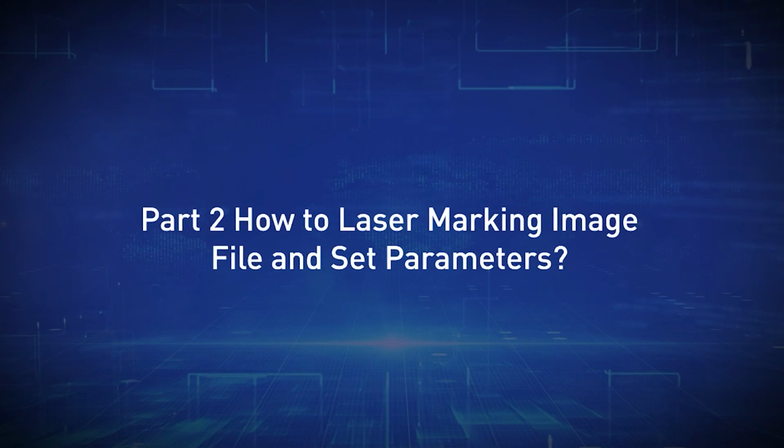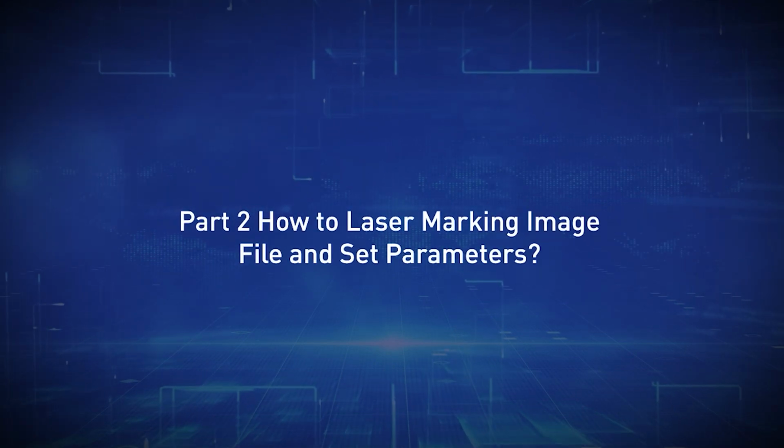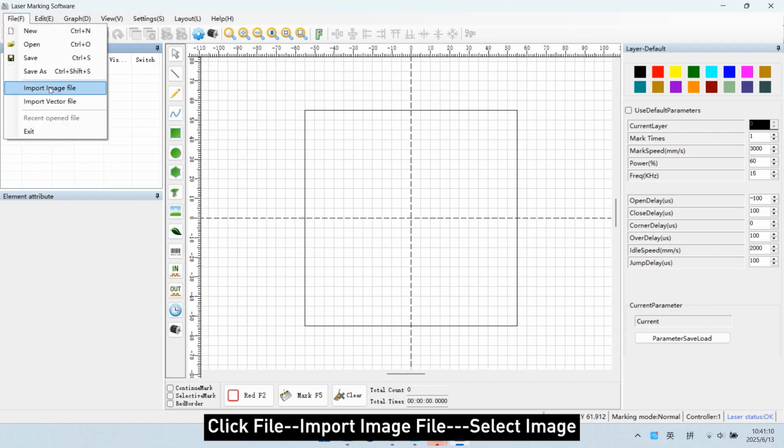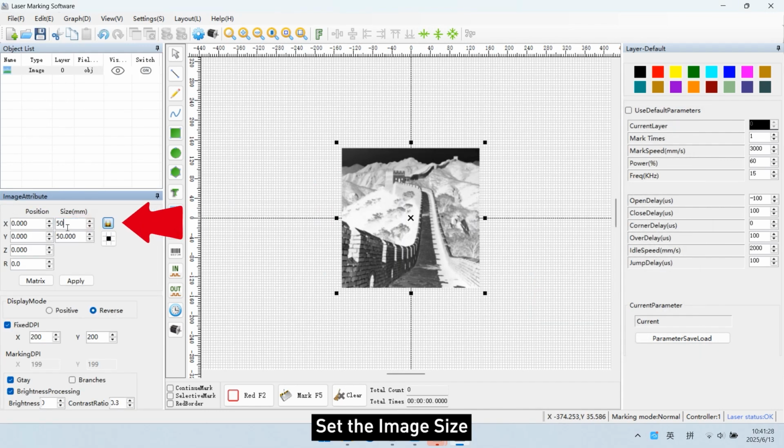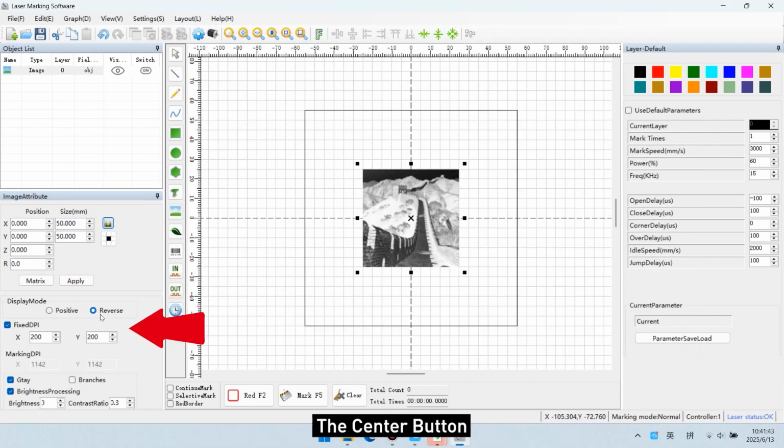Part 2. How to laser mark an image file and set parameters. Click File. Import image file. Select image. Set the image size. The center button. Set the DPI of the image.